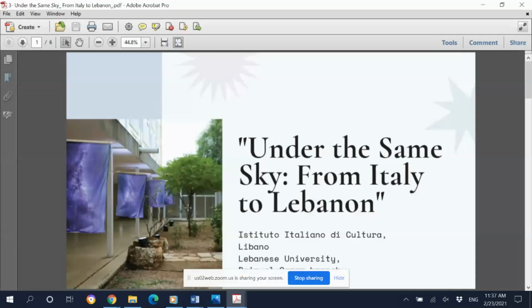So Under the Same Sky was realized thanks to the Istituto Italiano di Cultura Libano, or the Italian Institute of Culture in Beirut, who offered their full support. Originally, we wanted to bring the Italian artists here to be a part of this exhibition, but Italy was under lockdown at the time. So they sent the flags via mail, and I received them, and I with my team, we installed them on campus.